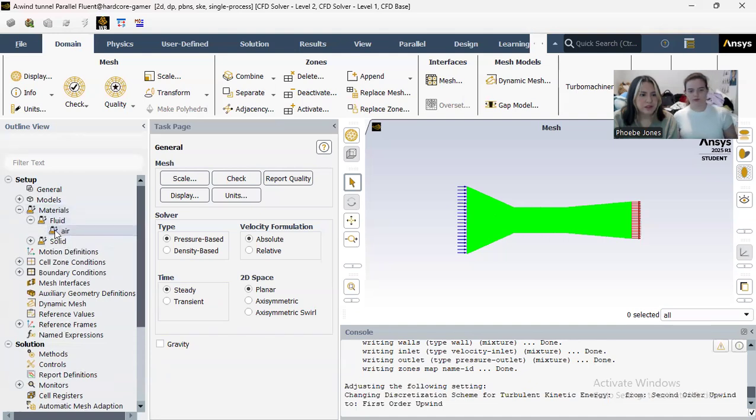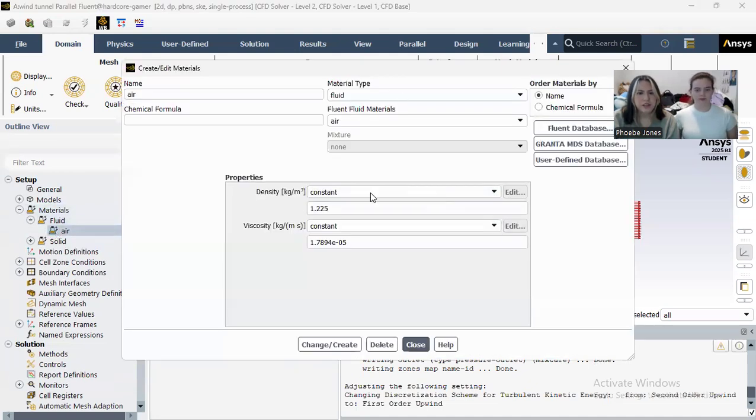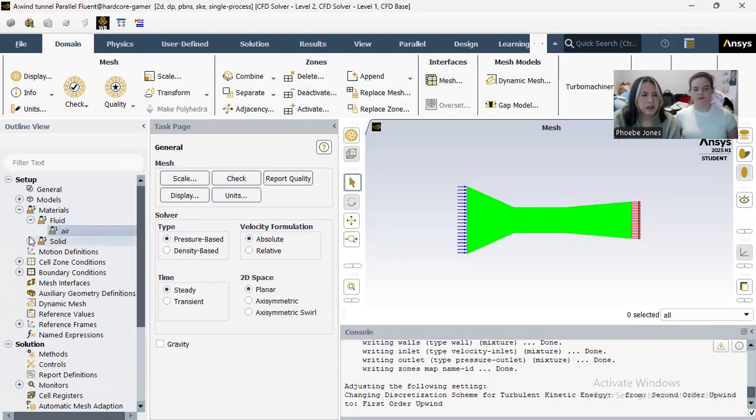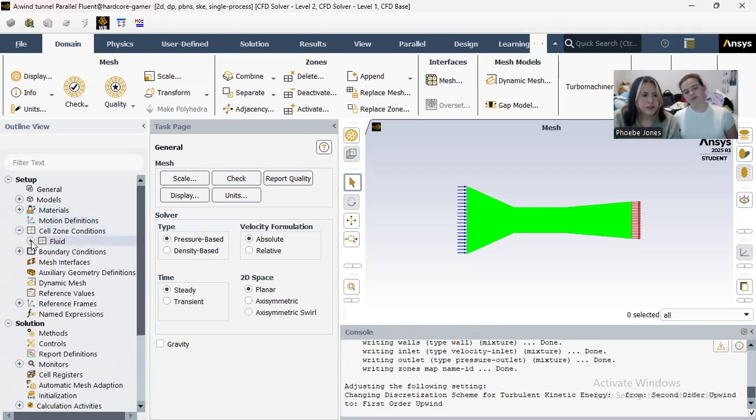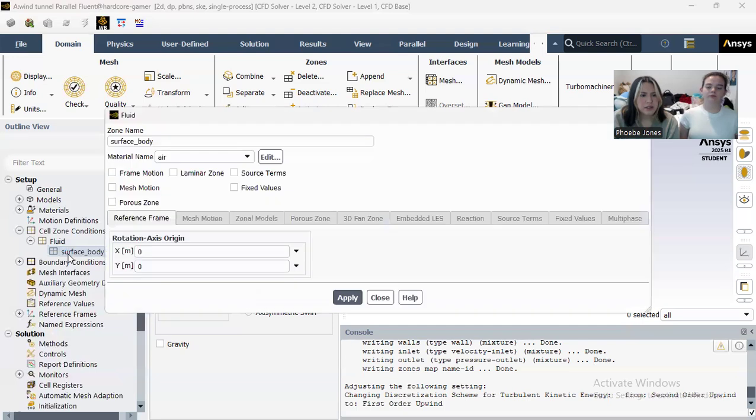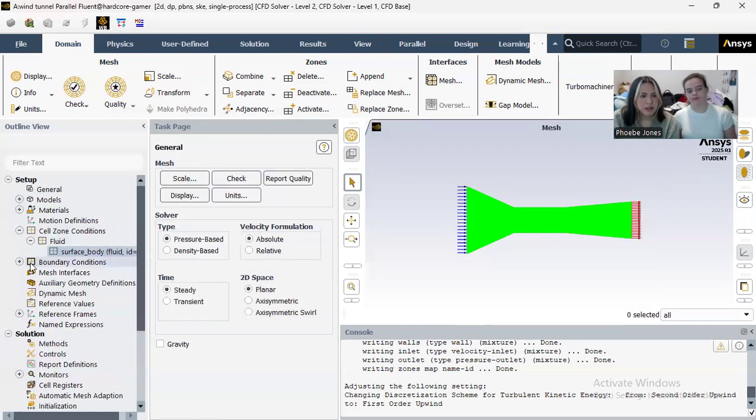Next, you're going to go under materials and look at your air. For this, we're not really changing density or viscosity. For continuity's sake, we're just going to leave it the same. And that's fine. Then you can close out materials. You can go to cell zone conditions just to make sure that it is air. Sometimes it doesn't update. Yeah, that looks like air to me. So we're going to apply that.